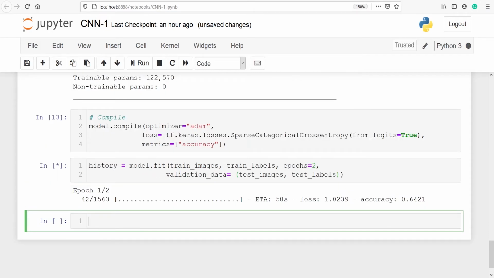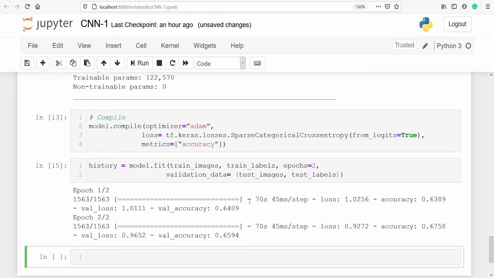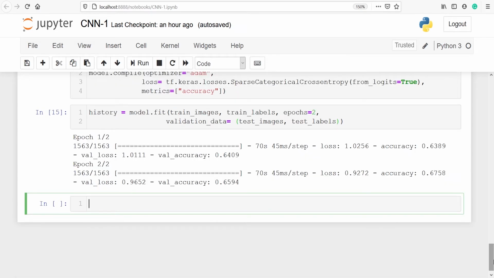We are fitting the model, and the number of epochs is 2, so our model will be run twice, and the results will be stored in the variable history. For the second epoch, the loss is 0.92 and the accuracy is 0.67, while the validation loss is 0.96 and the validation accuracy is 0.65. So we have run this model for 2 epochs only.